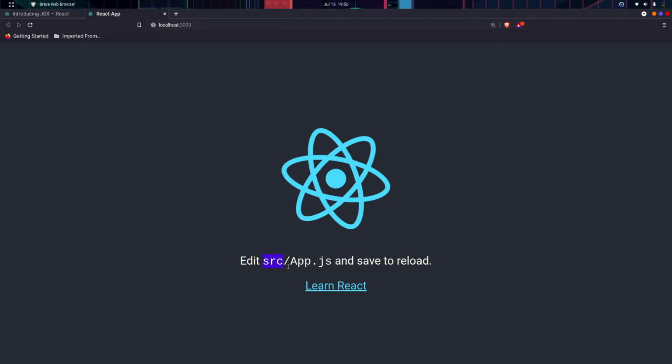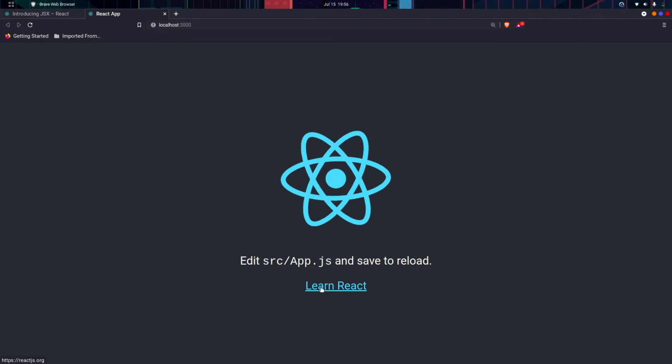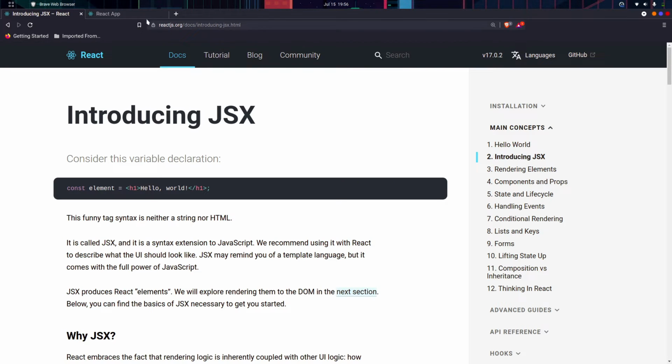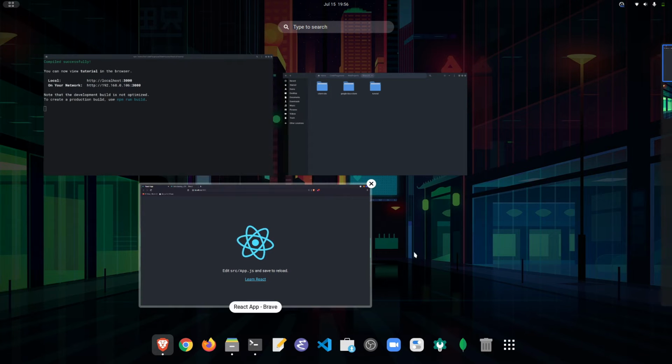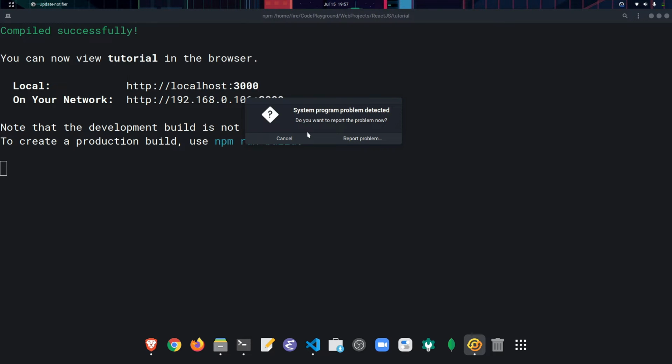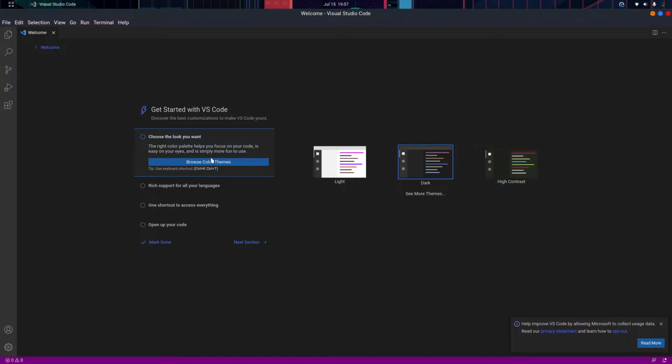It says edit the source app.js and save to reload, and we can also learn React by clicking this. It's just going to open this website which we already have. So let's open Visual Studio Code. Now React is mostly like Angular, with just some basic differences. So if you already know Angular, then you know most of the things. I have an update available, but I don't want to update now. So let's open VS Code, which is already opened. We can select the dark theme.